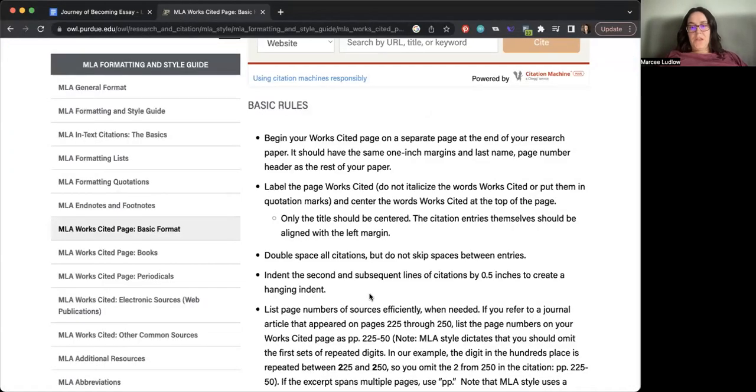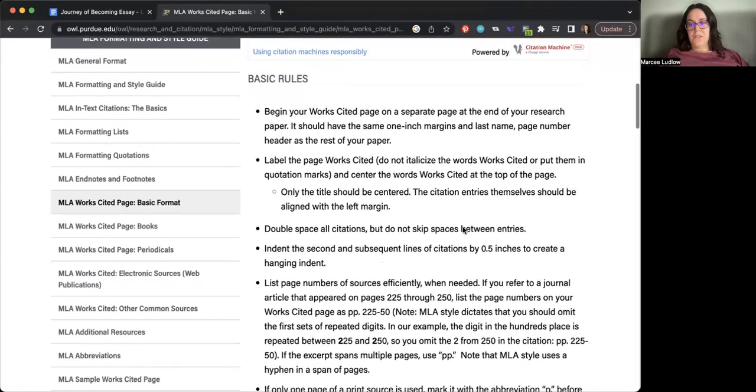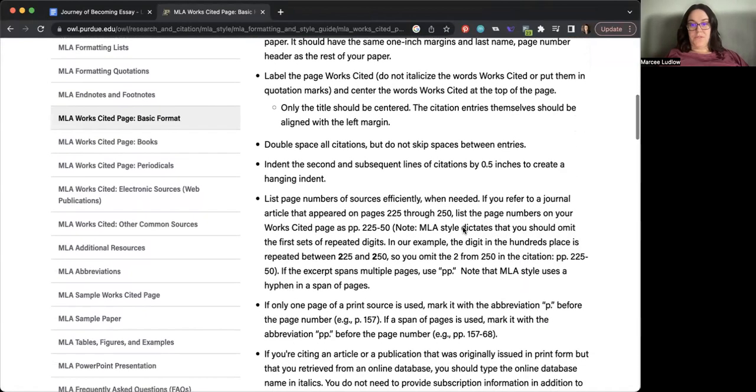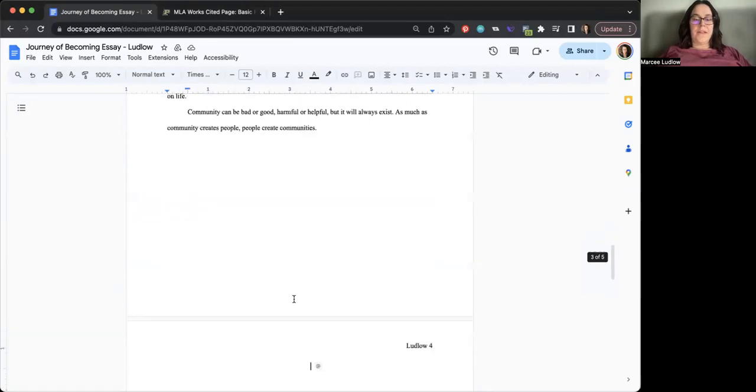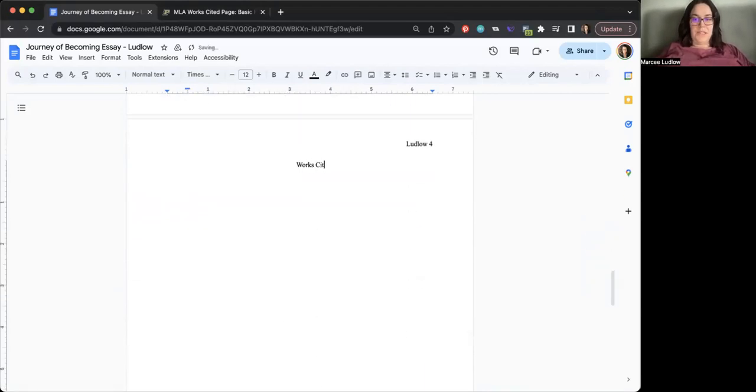All right. Now, only the title should be centered. The citation entries themselves should be aligned with the left margin. So double space all citations, do not skip between entries. So with that, what they're telling you, whoa, it disappeared. That's funny. Okay, Works Cited. Now we're going to turn off our center and we're going to have our first entry. Now, you don't have to alphabetize these all at once. You can do it as you go.